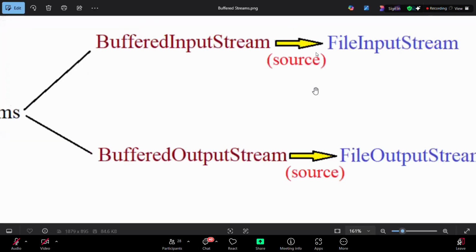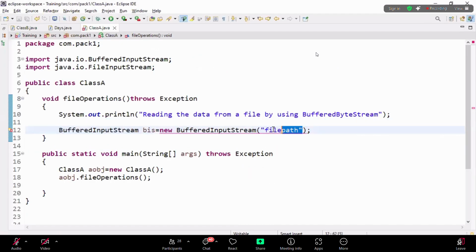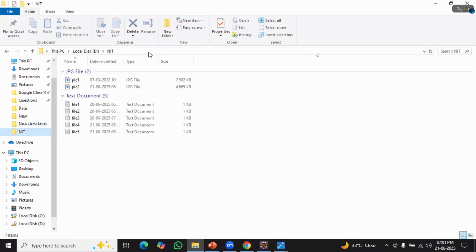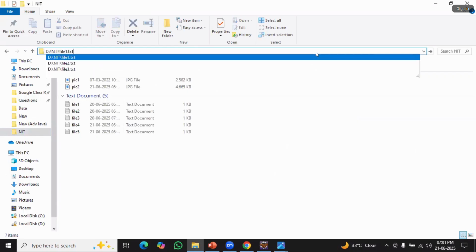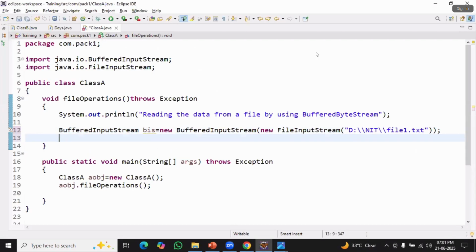That is the reason I am saying, for buffered input stream, file input stream will be working as a source for its data. That is the reason inside this, I am going to write the file input stream. Here I'll be giving the file path. Let me just go with the file path. Okay. After that, system.out.println, connection created.